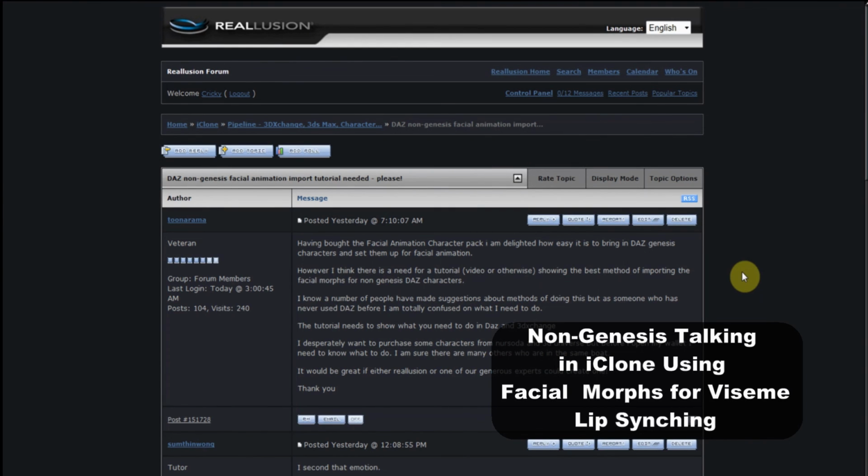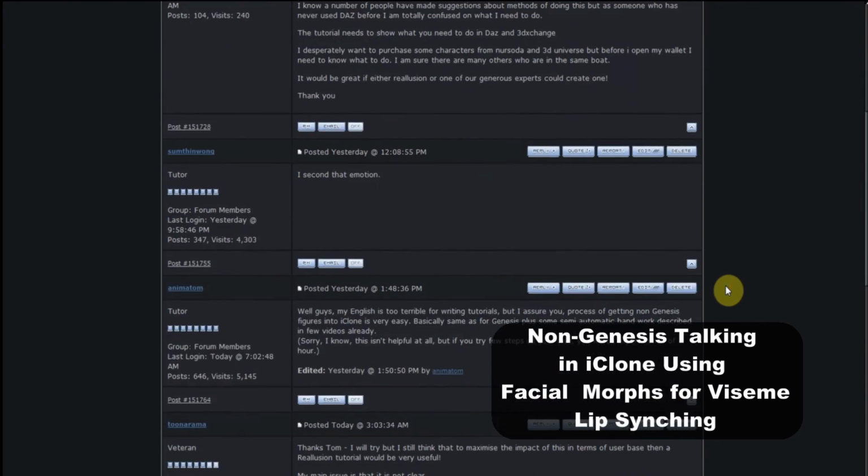Well, question is, having bought the facial animation character pack, I'm delighted how easy it is to bring a Daz Genesis character in and set them up for facial animation. However, I think there's a need for a tutorial, video or otherwise, showing the best method of importing facial morphs for non-Genesis. Okay, here it comes.